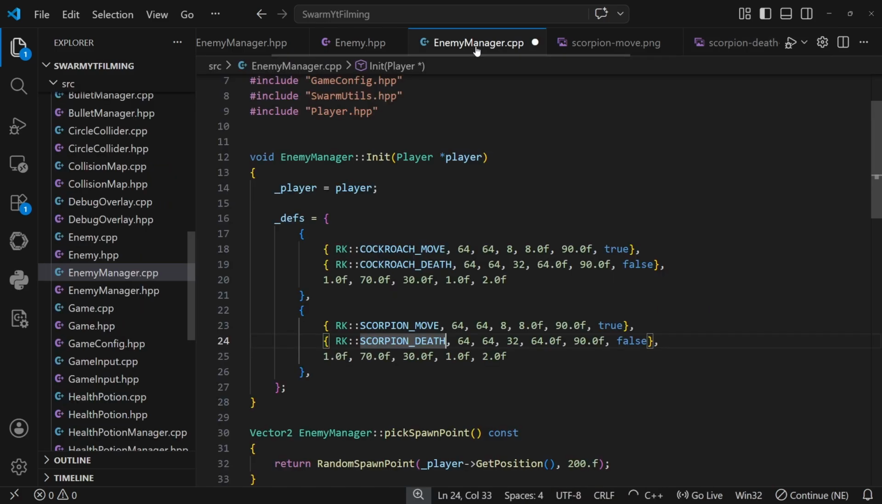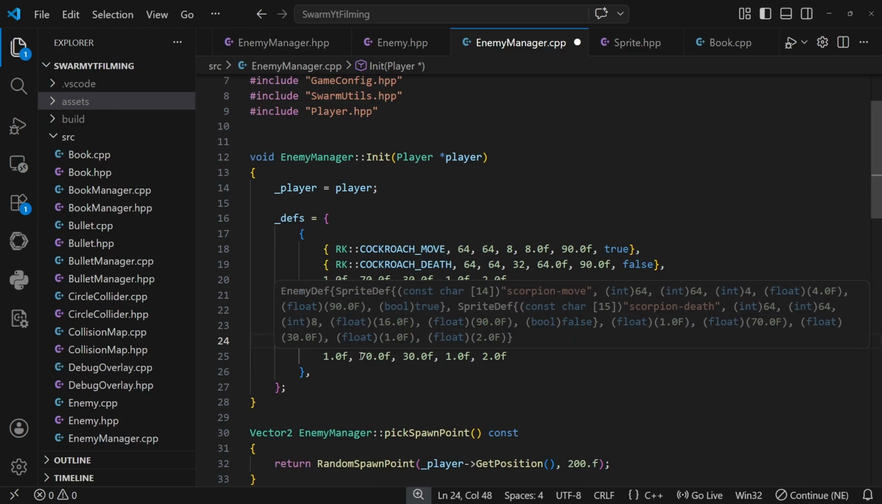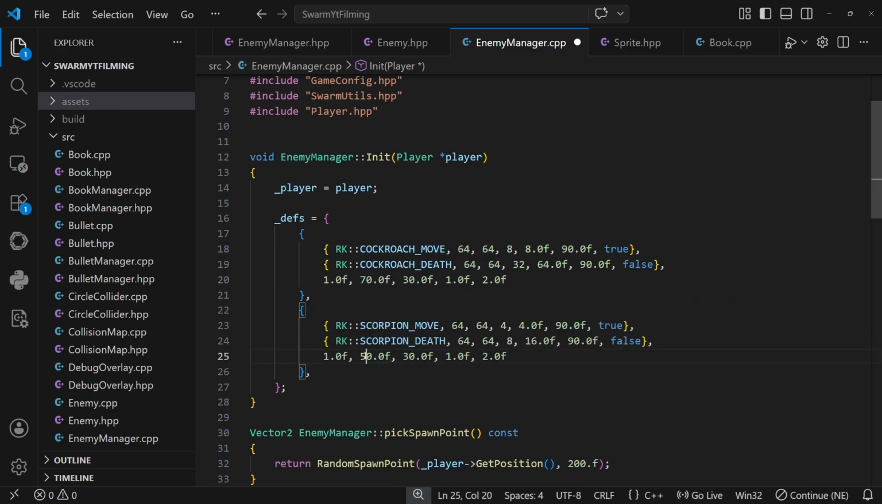So we'll go back to the enemy manager then. Actually, I'll close these down, close that down, and minimize this up as well so it doesn't get in the way. That's better. So we have 4 frames for the move. So we'll make this a 4. Then for the death, we have 8 here, and we'll make this 16. And then for the movement for the scorpion, let's make the scorpions a little bit slower. We'll make those 50. Actually, I'll make the cockroach 80 here, I think.